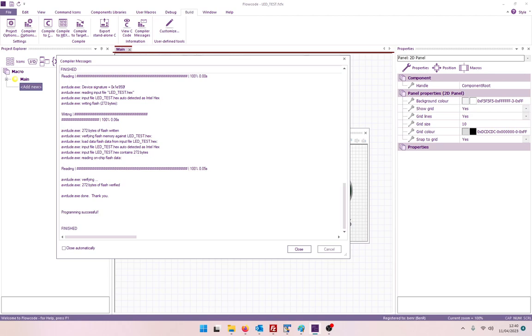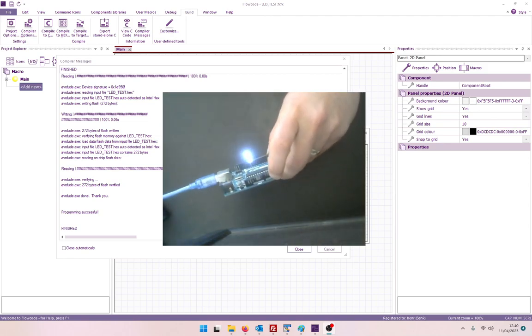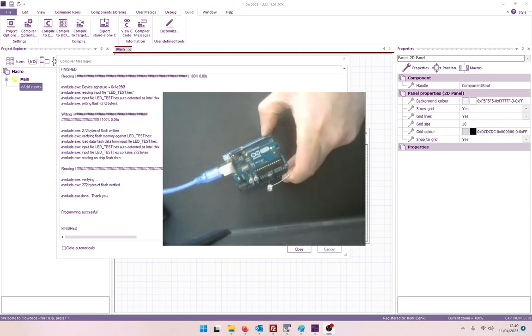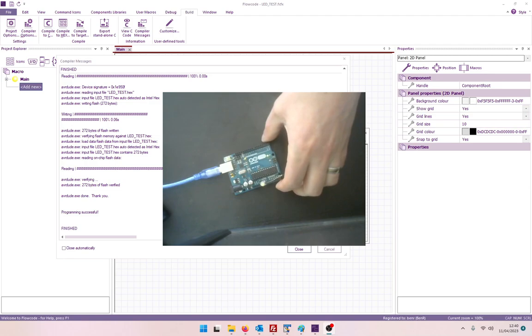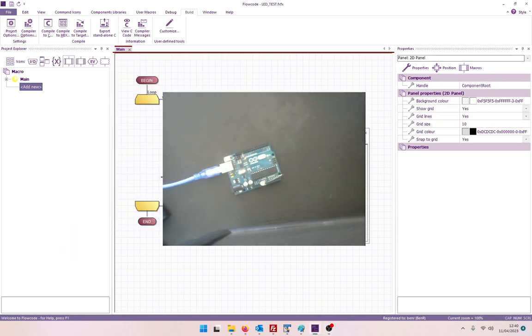And if I bring up my camera back up, you can see that the LED is quite happily flashing away now. The delays seem to be about 1 second, and so I can tell that if I were to do things like components with specific timings, then they would likely be okay as well.